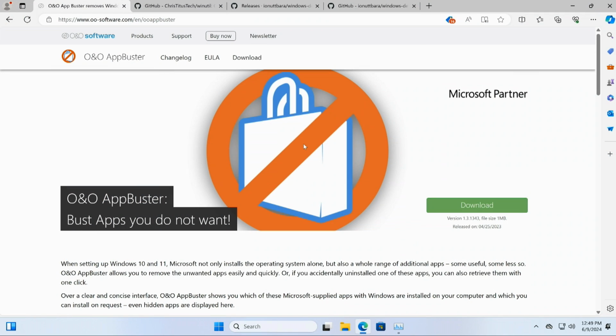We're going to do this with 3 different applications, and they're all point and click, easy to do. The first one here is O&O AppBuster. And we're just going to download this. Now, some of the things that I'm doing here, you can actually go in to Windows and do them one by one. This is just a quicker way to delete some of the apps that you don't want.